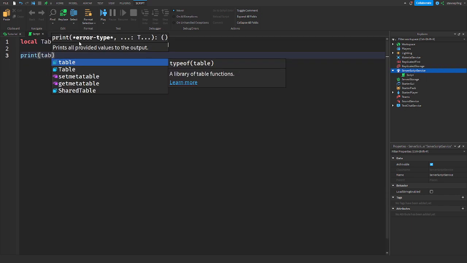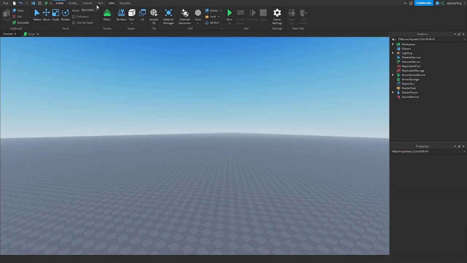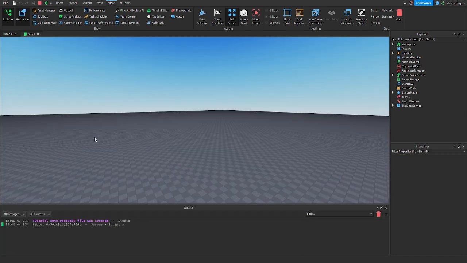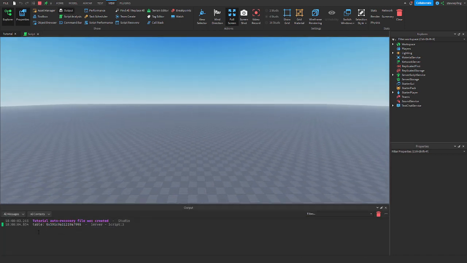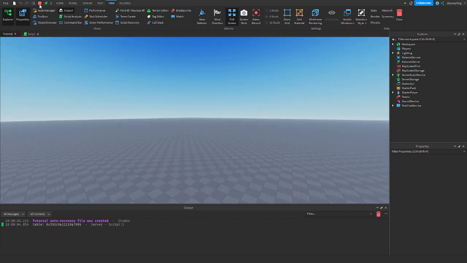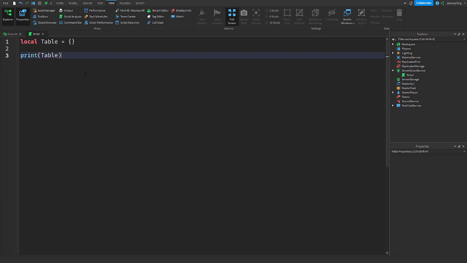If I print Table, like in the documentation, this is what happens. Click run, output, and it prints. I'm actually not sure what that is it prints. I think maybe it has an ID. The table has a certain ID. I'm pretty sure that's what it is, but if not, it doesn't really matter. On to the important stuff though, adding information to the tables.